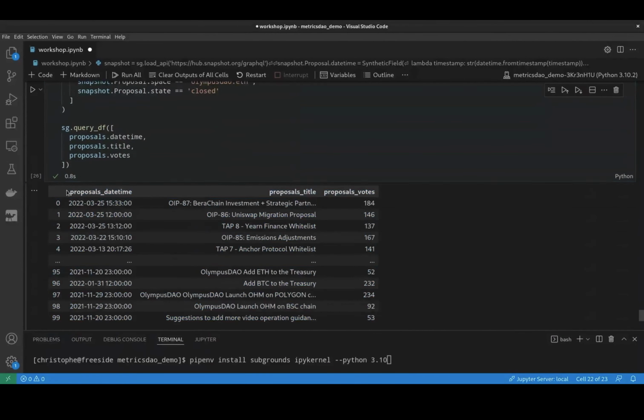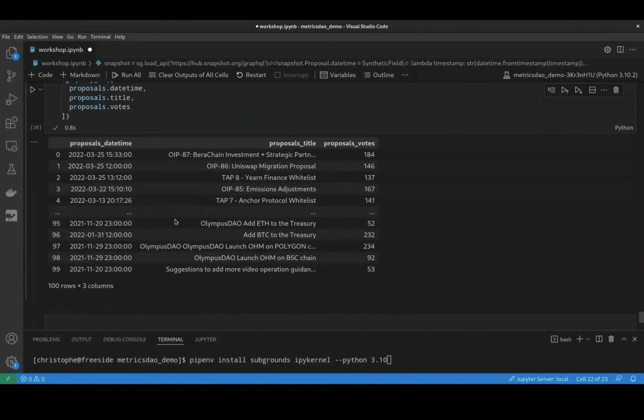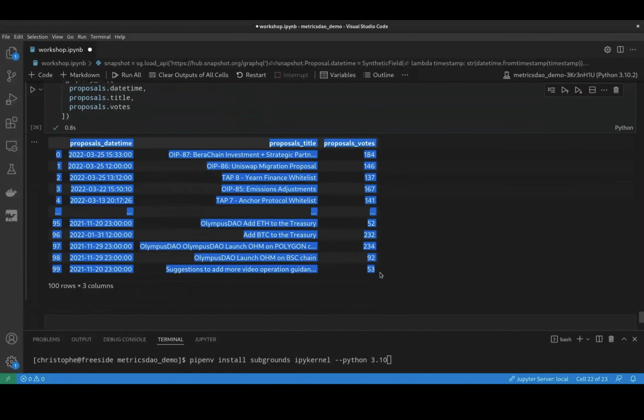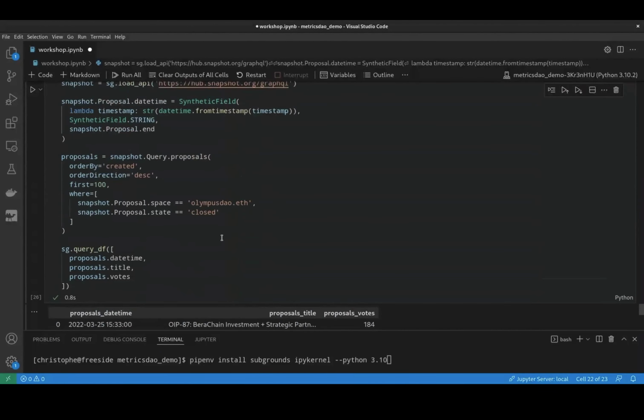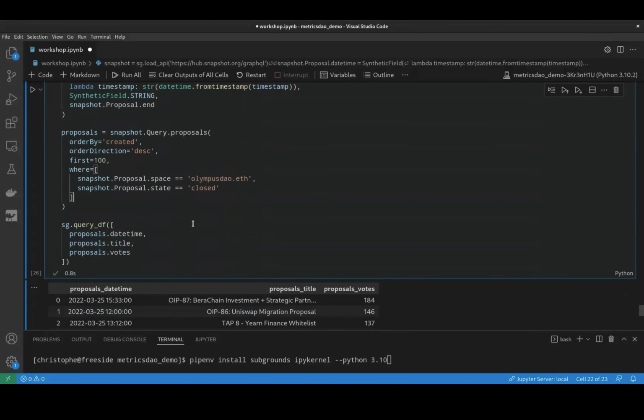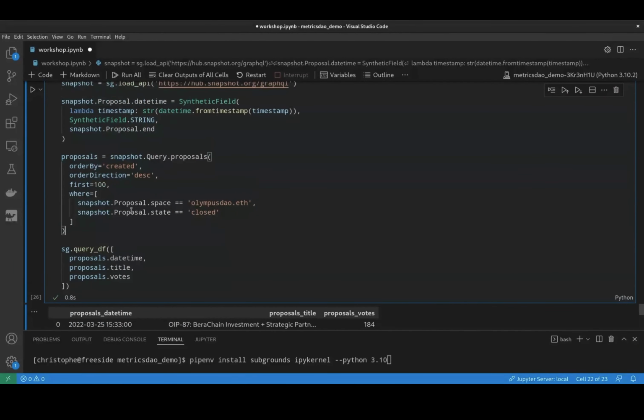So that wraps up what I wanted to show you guys for the core of Subgrounds. Now, we still have 5 minutes for the hour, so I'll quickly show you a sneak peek of some upcoming Subgrounds features.